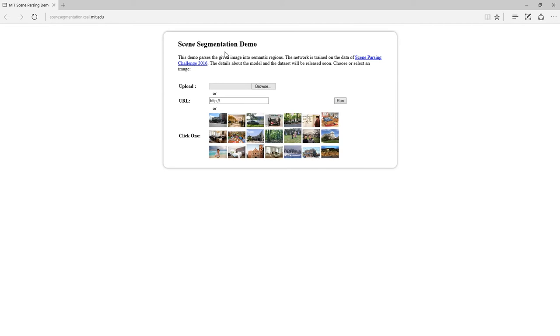So this is the scene segmentation demo. It parses the given image into semantic regions. And this is a network. Let's consider it as a black box, which has been trained on some data set. Let me give you a very, very high level understanding of what this means. We have seen so many samples that we know, okay, this is grass. So this is something similar.